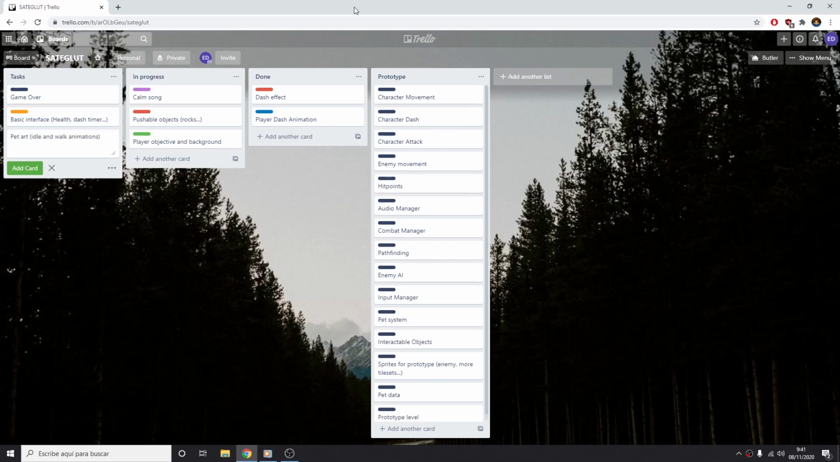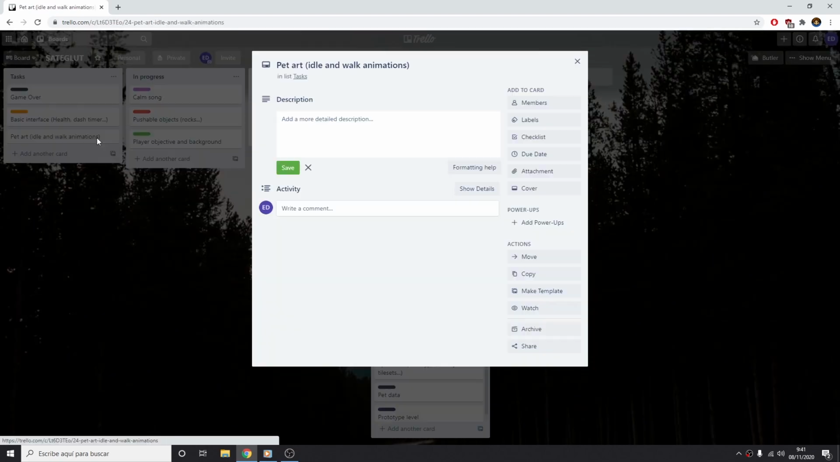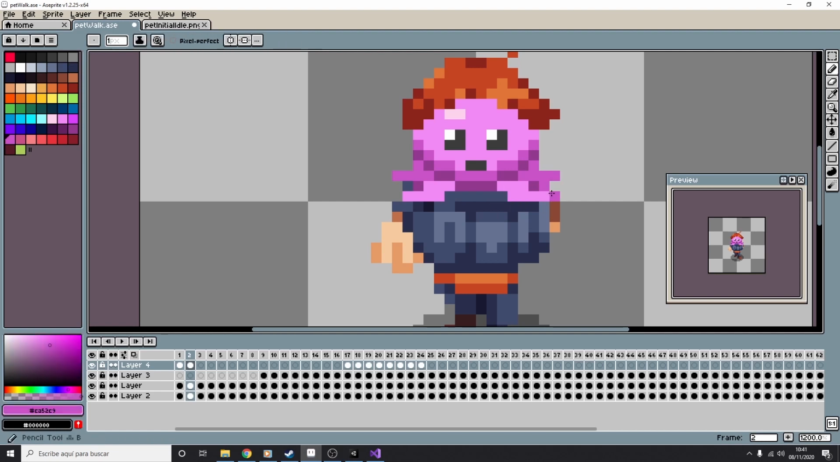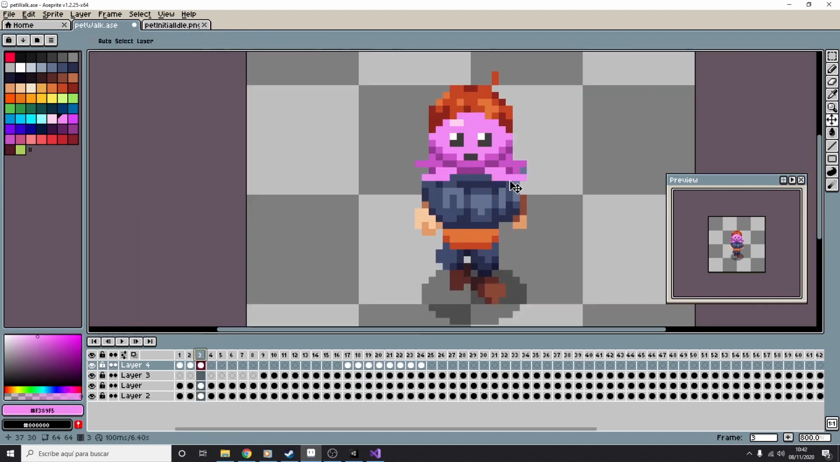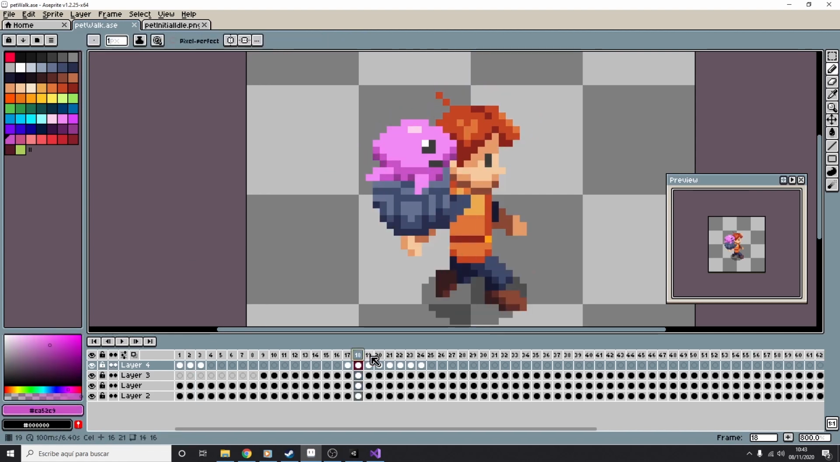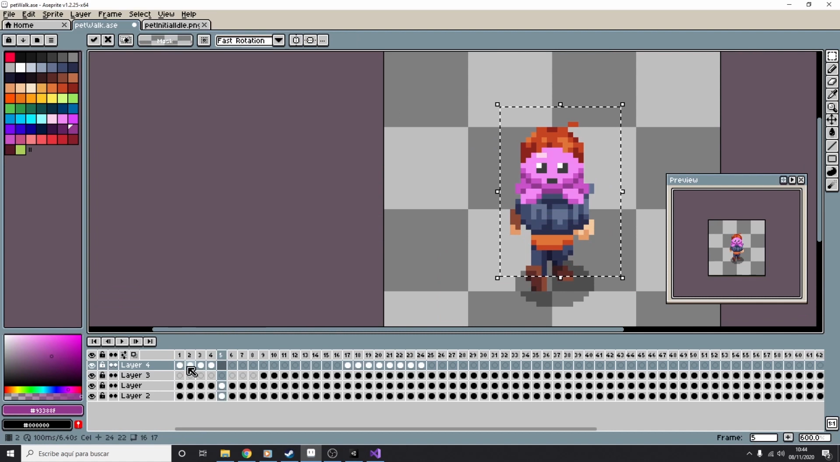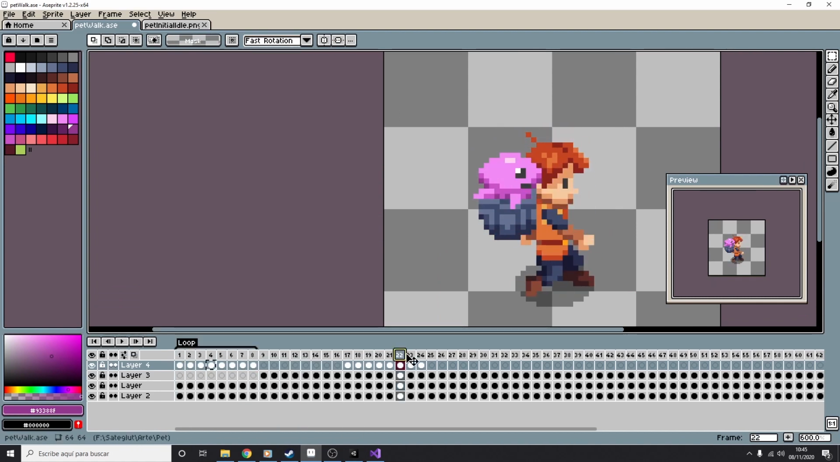I needed to create animations for the pet. The idle state will be a static frame for now. So I jumped back into a sprite and started working on these animations. I would like the octopus to feel light, as at this point it's just a baby. It will be grabbing the basket as it bounces up and down.